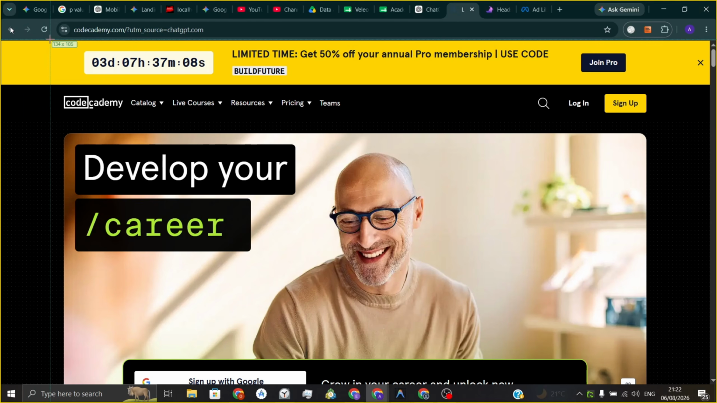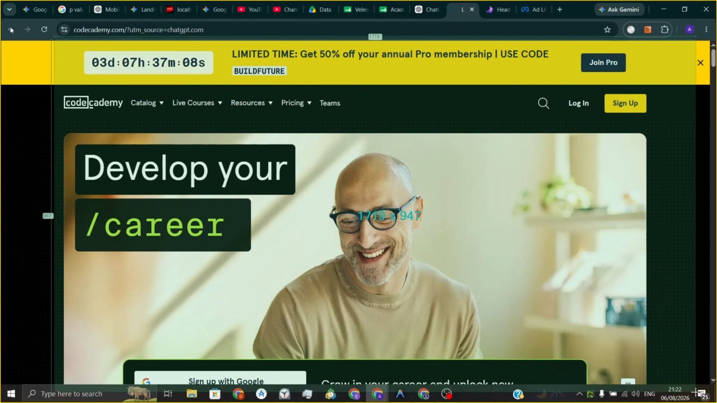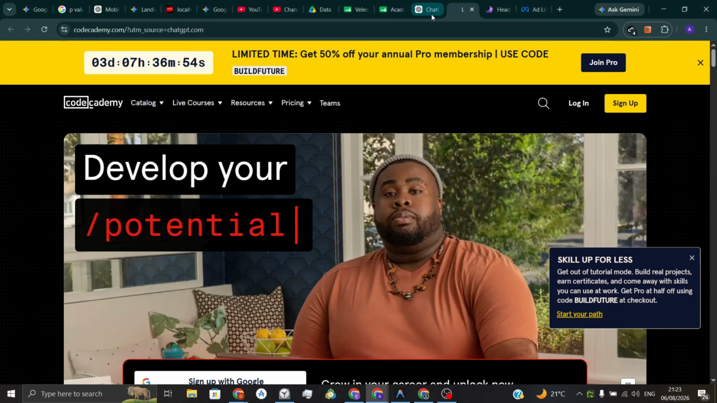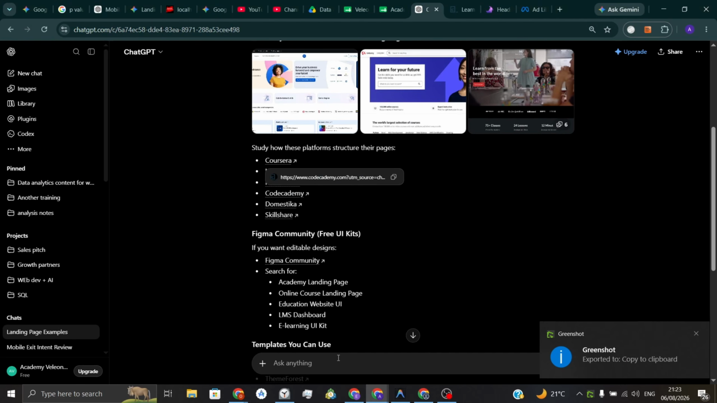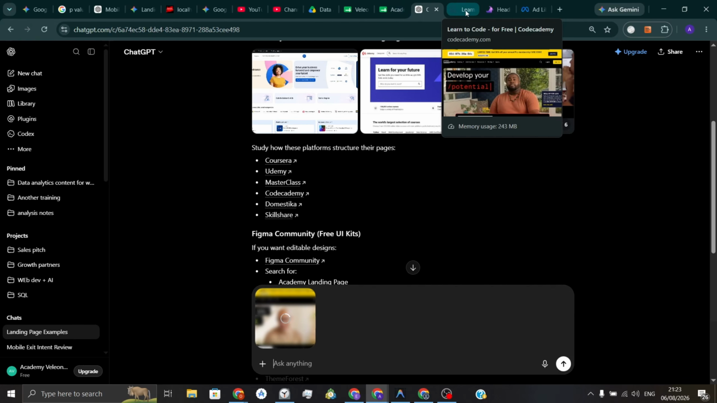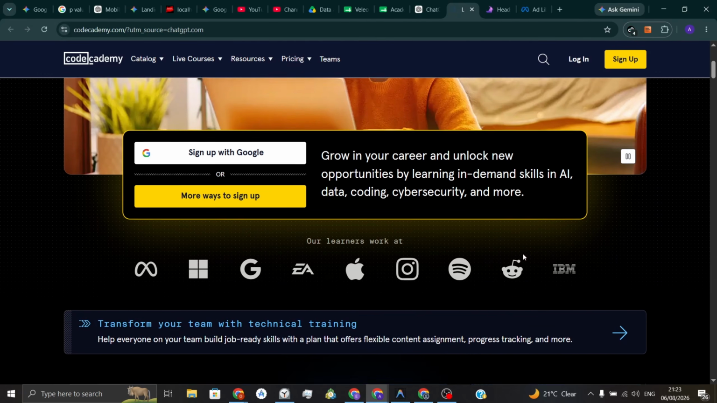So I'm going to take a screenshot like this. Copy to clipboard. I'm going to bring it to GPT. You can save yours. I don't want to save it, so that's why I'm just copying that.